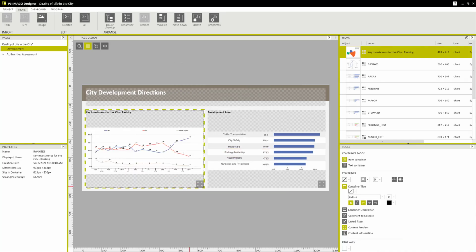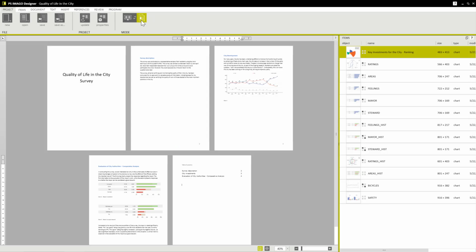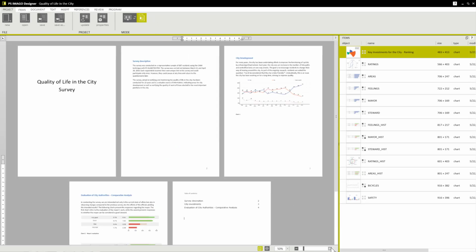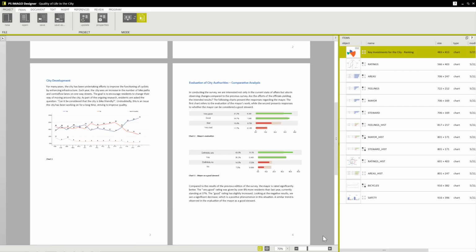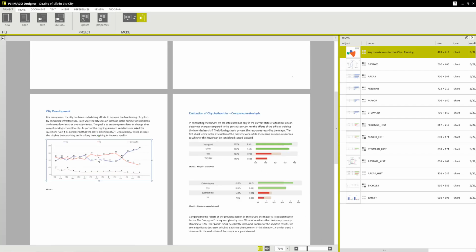As a result of using this functionality, all instances of the previous chart were replaced with the newly indicated one. Switching to Document mode, you can see that the object was also replaced here. In this simple way, you can freely work on creating reports in any format.